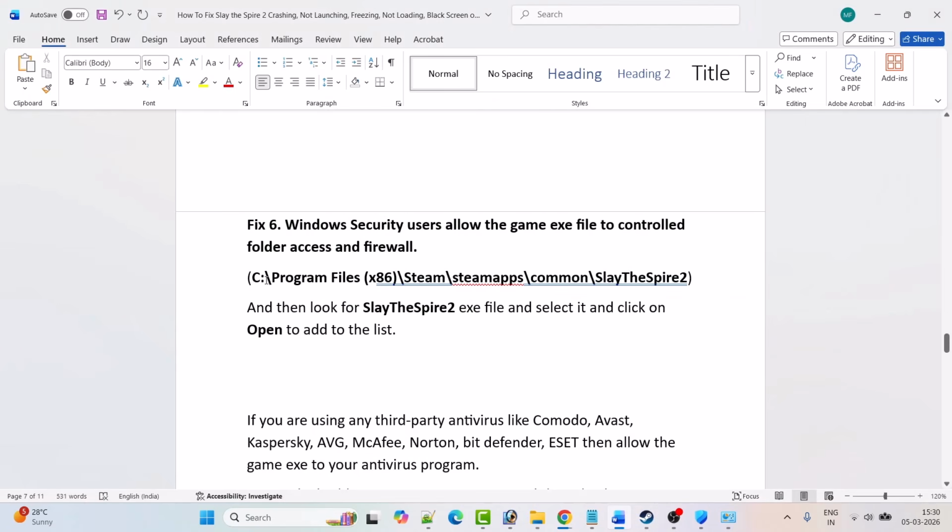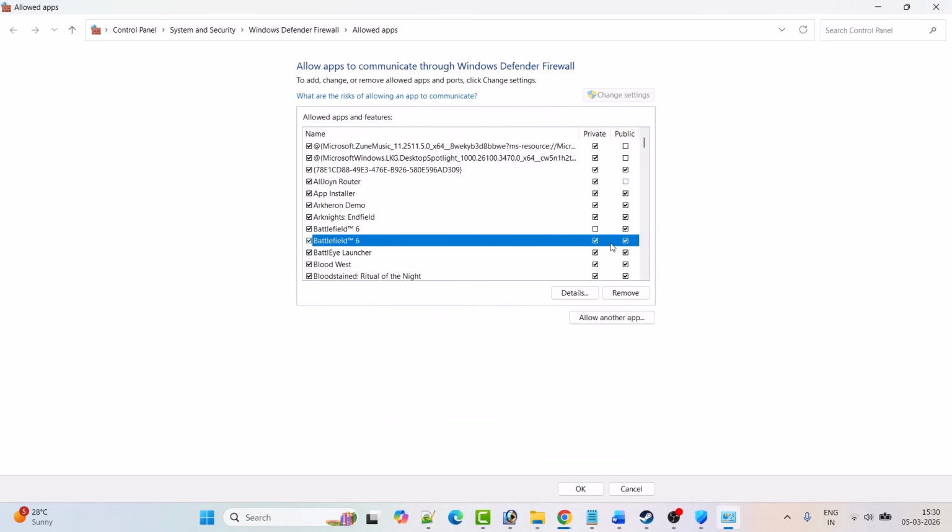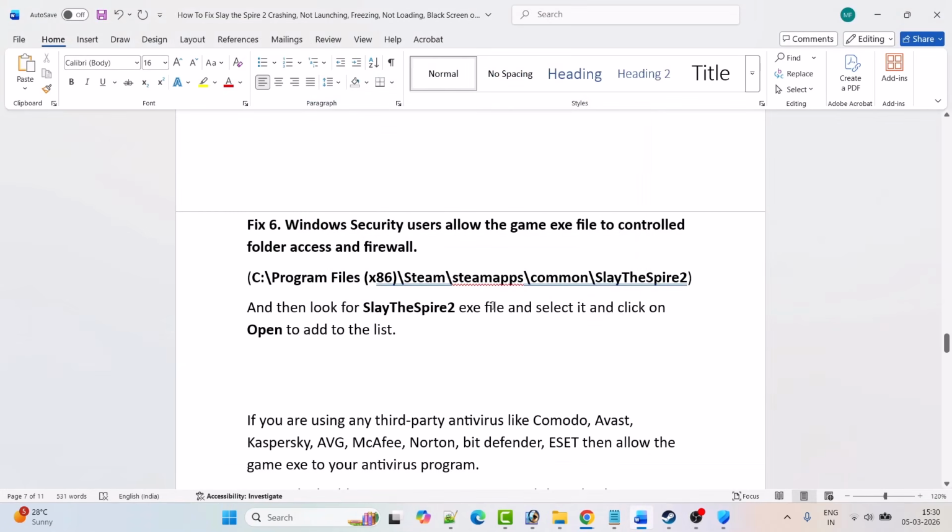So browse to C drive, Program Files x86, Steam apps, common, Slay the Spire 2 game folder, and then look for the Slay the Spire 2 exe file, and then select it, and then click on open, and then click on add to add it to the list. And after adding it, make sure both private and public are ticked for the Slay the Spire 2 game. This is just an example. And then click on OK to save changes, and then you can go ahead, launch the game and check.